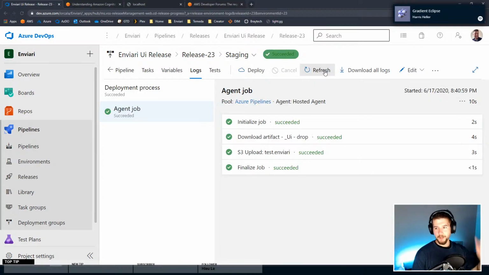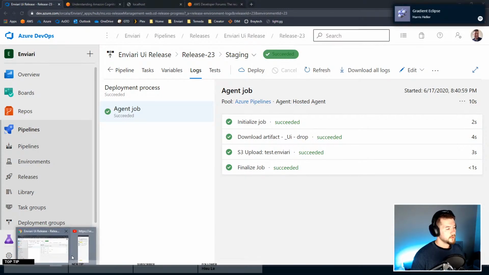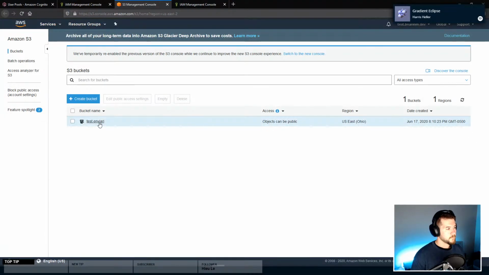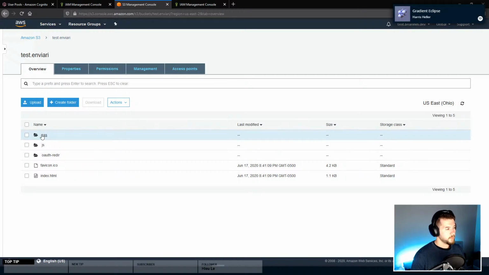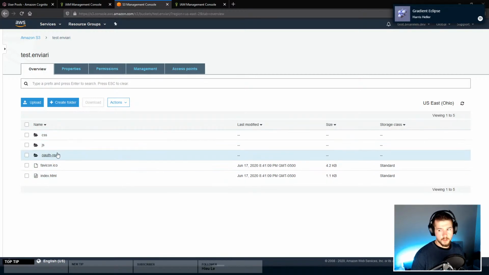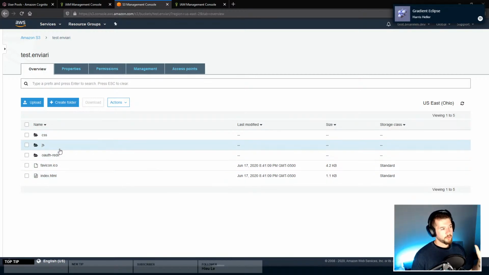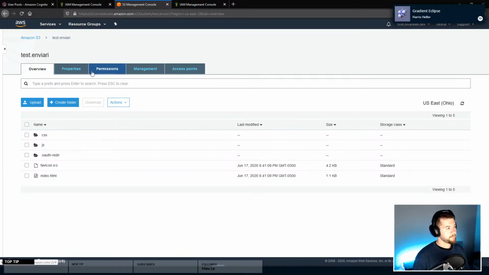Upload. See, there you go. Boom. So it was the secret keys, which is interesting. That's an interesting thing. So now if we go into S3, go in here, boom, there you go. Here's all of our stuff. Here's our UI that we've now ported over from Azure into S3.